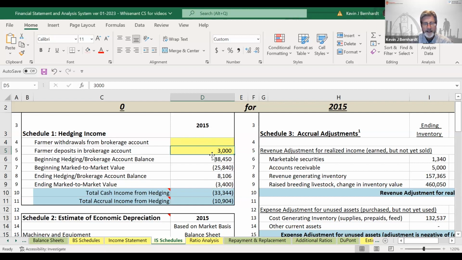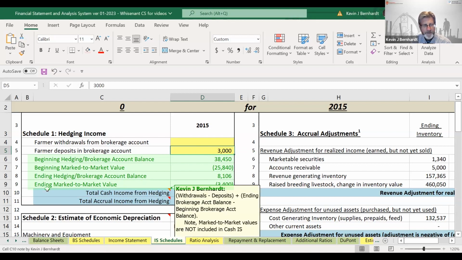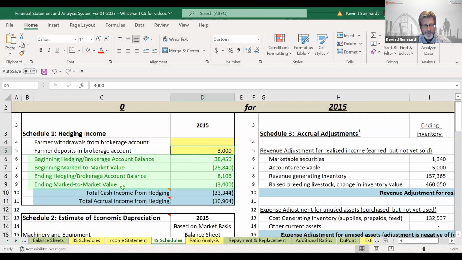They could tell you what it is, or review your brokerage statements that you've gotten over the course of the year. That will tell you as well what your total withdrawals and total deposits have been. Now, as you can see, there's some other numbers here. There's 4 others in particular: the beginning brokerage account balance, the beginning mark-to-market value, the ending brokerage account balance, and the ending mark-to-market value.